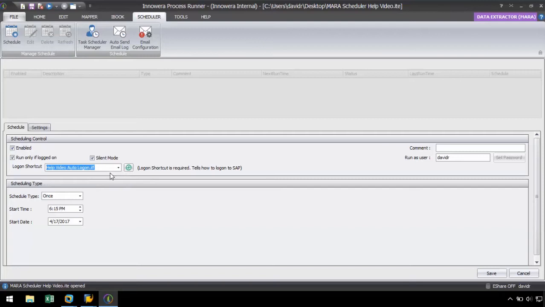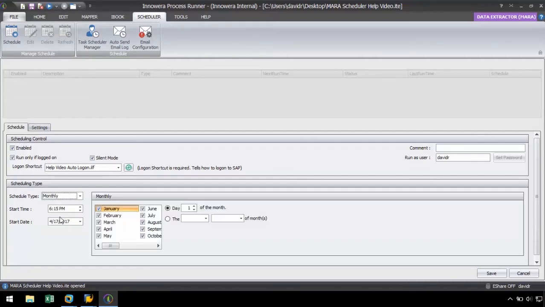When scheduling and executing a process file using the scheduler, we must always ensure the process file is saved with the Logon Shortcut. In the Schedule Type dropdown, there are various scheduling types to choose from. We can select the task to run daily, weekly, monthly, just once, on logon, and when idle. Let's select monthly as we want this extraction to run on the first of every month.